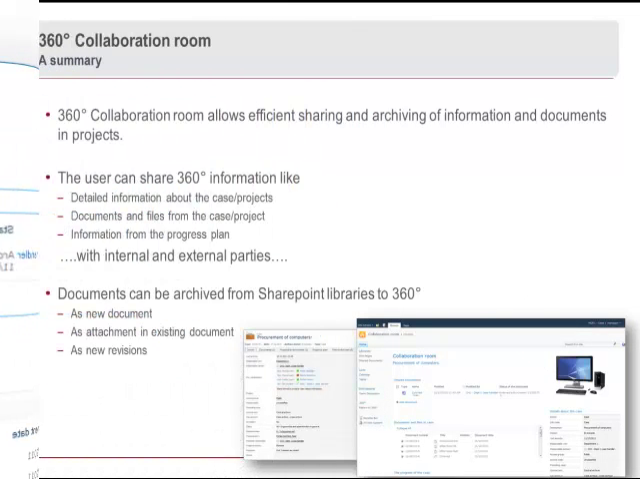So this was 360 Collaboration Room as released in Service Pack 3. The functionality makes it easy for the organization to share information and documents with external and internal parties, and then archive the documents in 360 for general availability and to improve traceability and control.